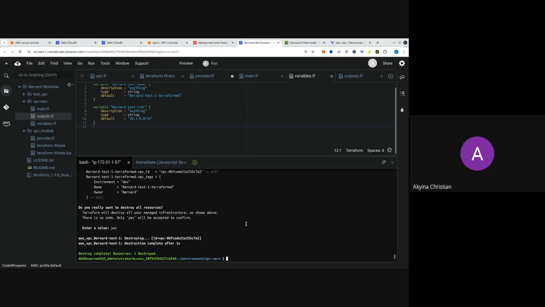If you had wanted to destroy just one resource, there's another option called target. If I do destroy and say dash target equals, then I target just this one, and that will be destroyed. I think we did it last week. Yeah, we did it last week.